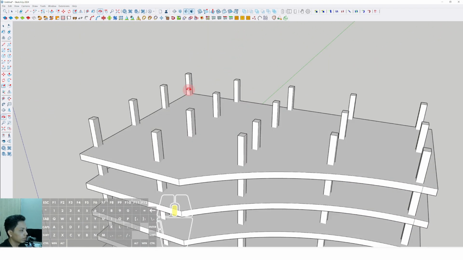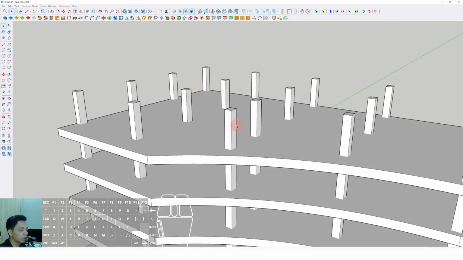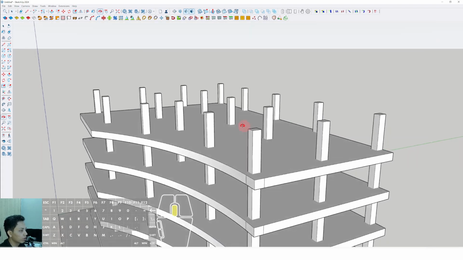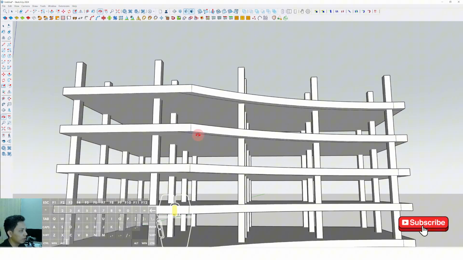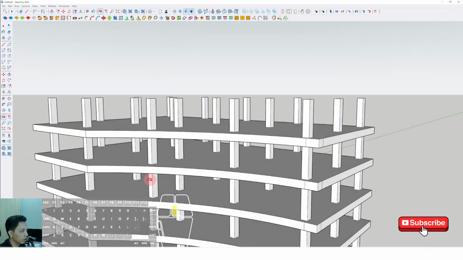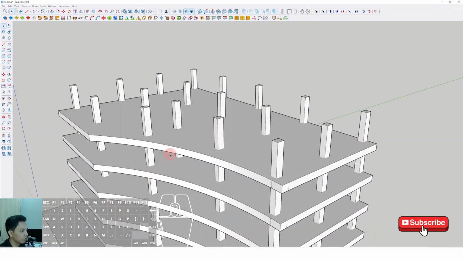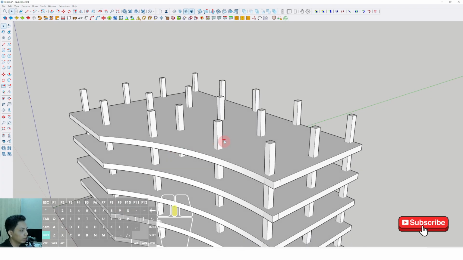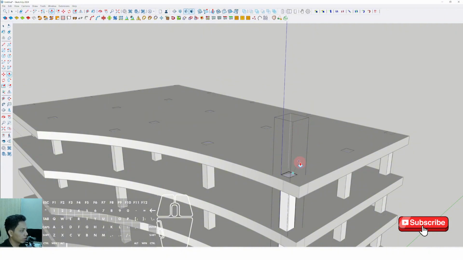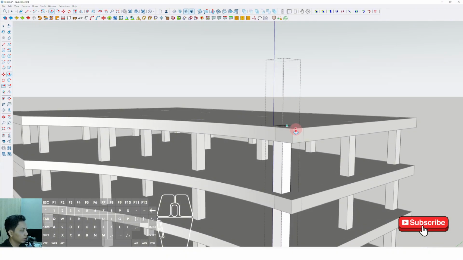Anyway, for the beam system, you can adjust by yourself. In this video, I concentrate on the column placement and the configuration between the column placement and adjustment to the slab and building shape. Okay, then we can push it down for every single column. Okay, maybe just like this.